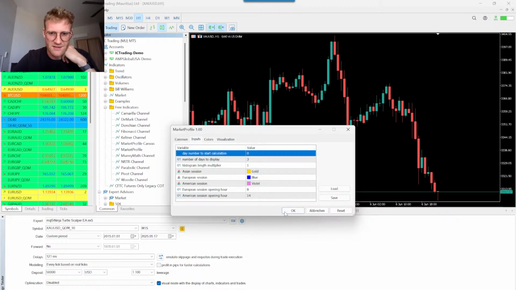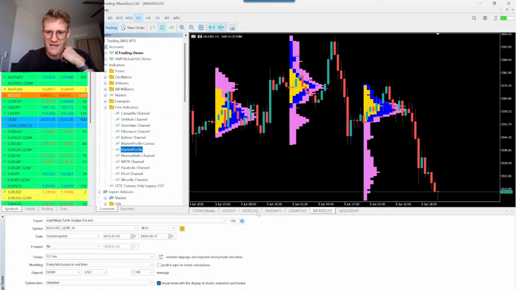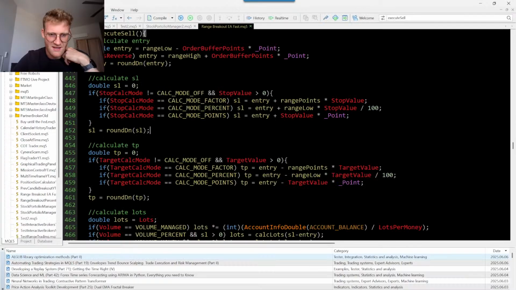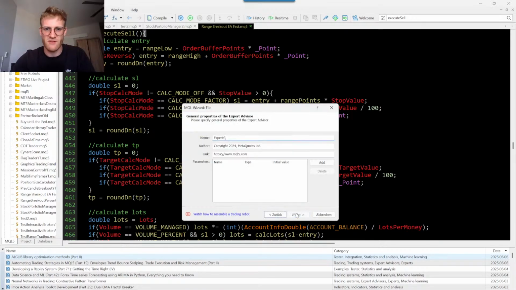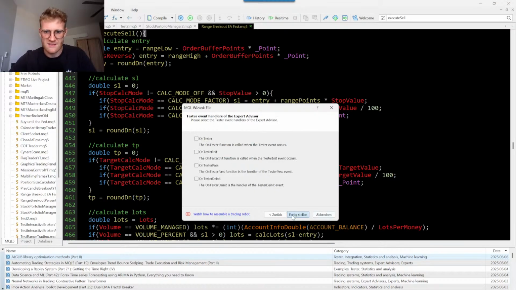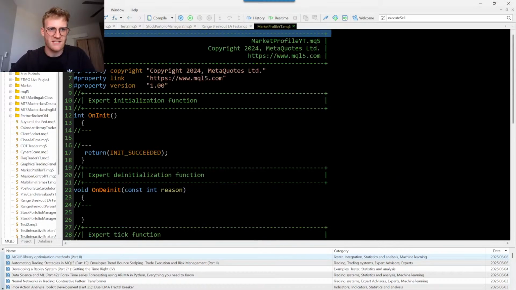Day number to start calculate. Okay, let's just use the basic indicator and let's start coding the program so we can trade these levels. So we want to go to the MetaQuotes Language Editor, of course, create a new expert advisor, Market Profile Expert, or just YouTube. And then next and finish, and this is a brand new expert advisor.